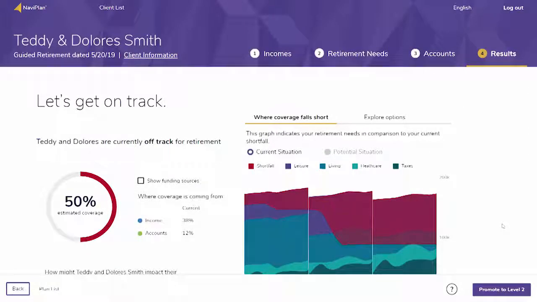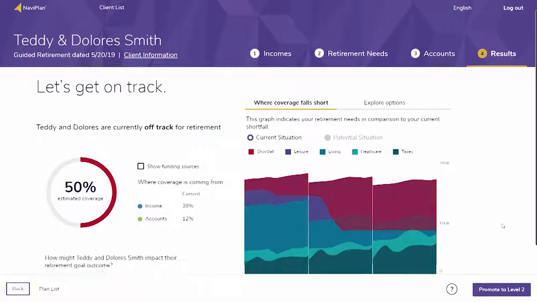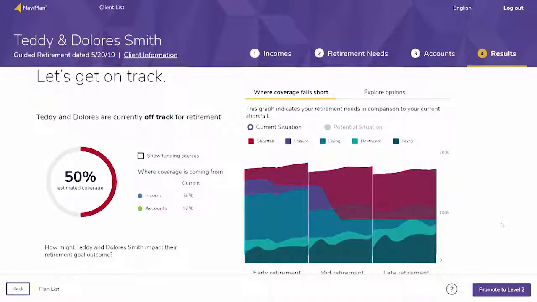So now if you think just 2 minutes ago, I was asking Teddy and Dolores a very simple question about their income, and now we're already to a point where we can have that meaningful discussion about what their retirement looks like and how they can improve their financial plan. So we'll start by telling them where they are today. We can also kind of get an x-ray view into how that retirement's projected to be funded between income sources like Social Security and annuities versus account withdrawals.